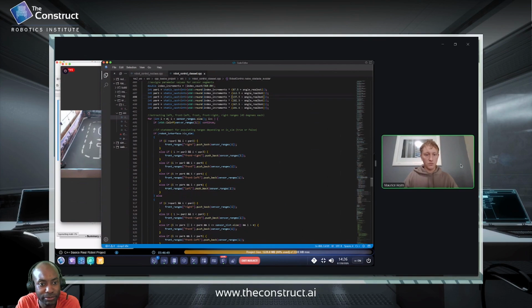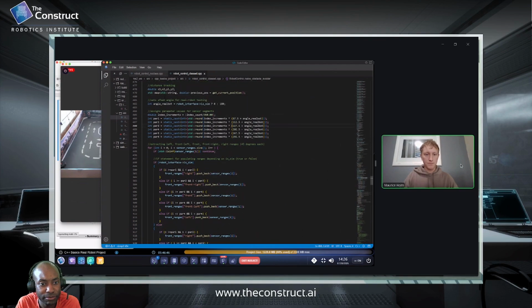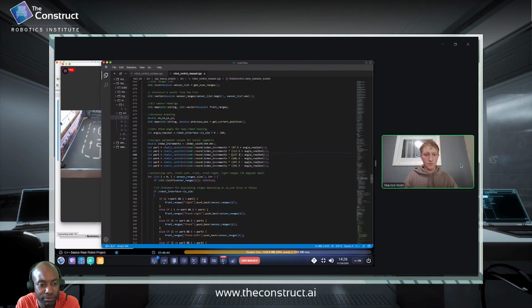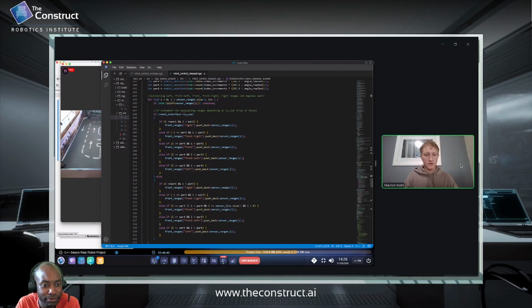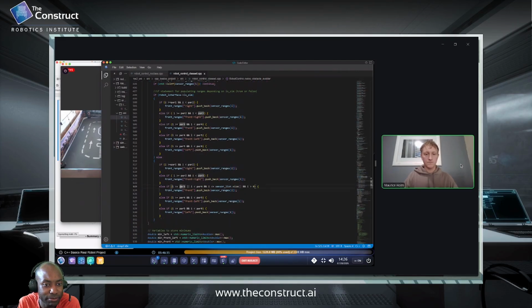I then use a for loop to populate the map that I created, and I use a for loop and if statements to populate that. Again, because the angles are different, I used an if statement.